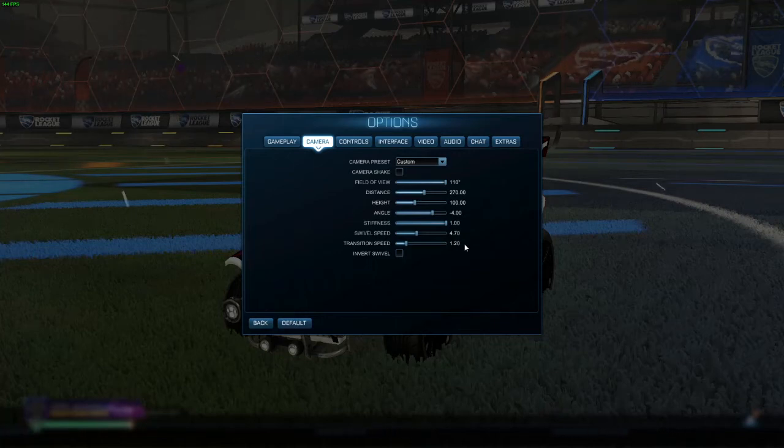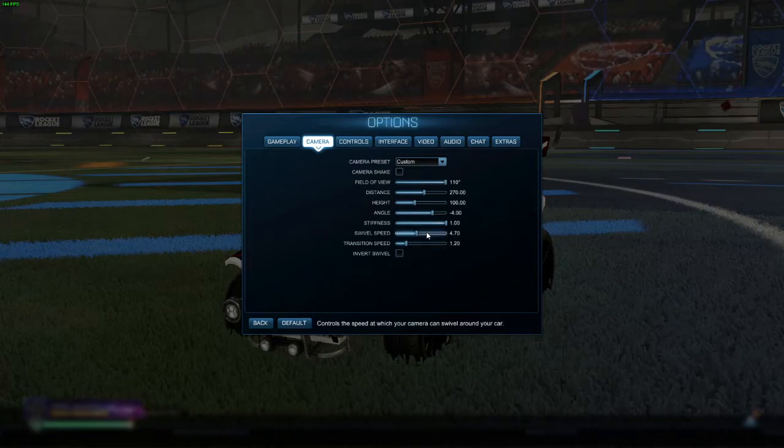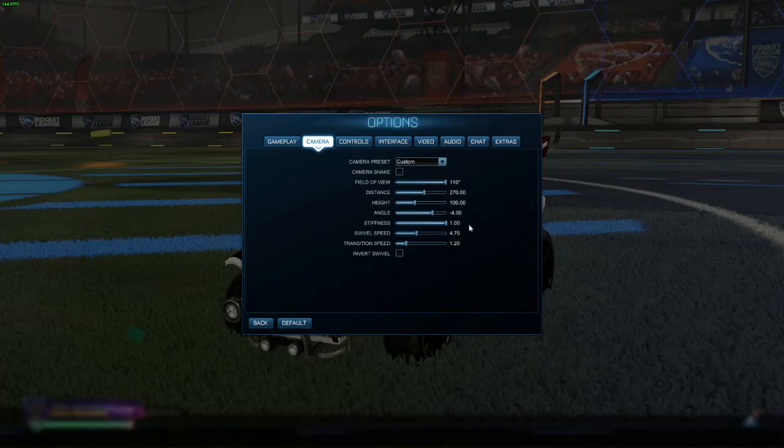Stiffness. This is the stiffness of the camera when driving. I would play around with this setting because this is definitely one that is down to personal preference. But what the majority of pros use is anything from 0.35 all the way up to 0.45. Swivel speed. This is once again down to personal preference. This doesn't really matter, but what it does is control the speed of your right stick, where you look around with your right stick.